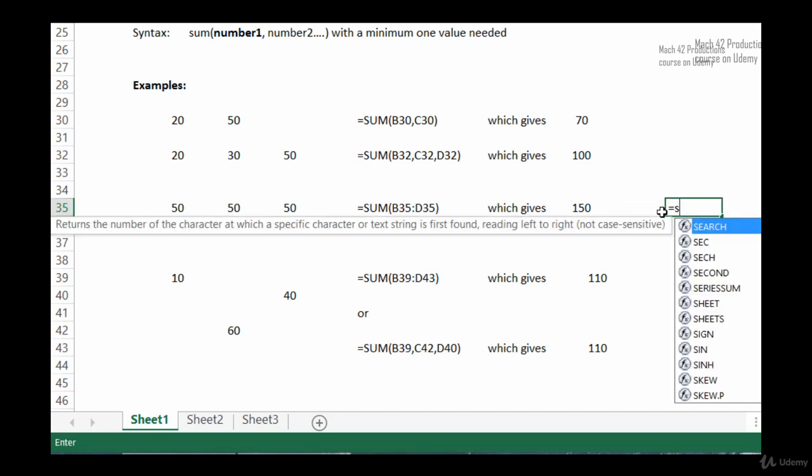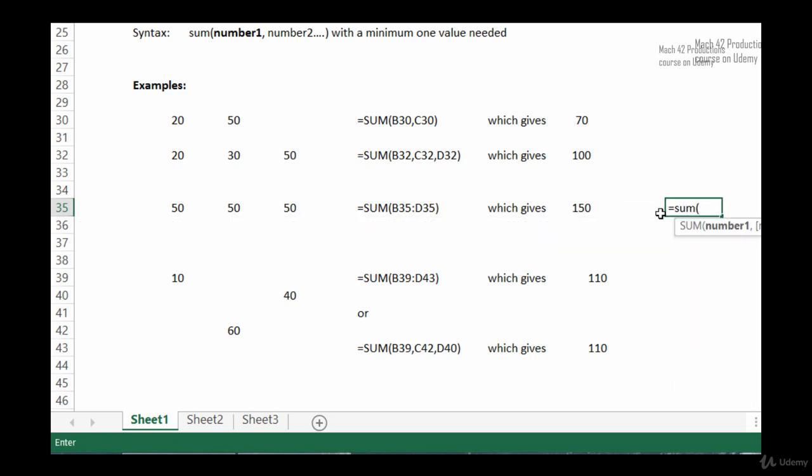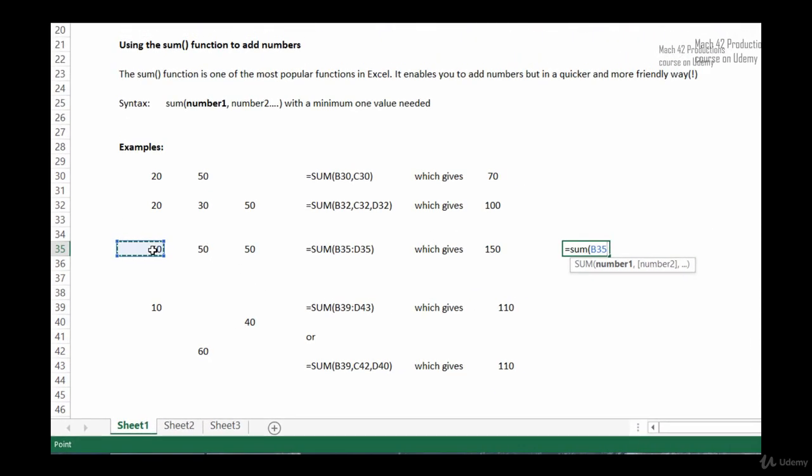So just to show you how to do that, if I type in equals sum open bracket, right, so then I select our first value. Then I'm holding down the left button on the mouse. And I simply just move it along to all the values that I want to include. So as you can see, the formula has adjusted itself to D35. Then when I've finished, I let go of the left mouse button, and then I close the bracket. And that gives us 150.